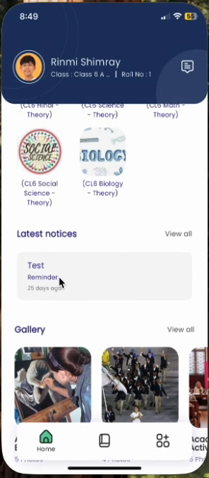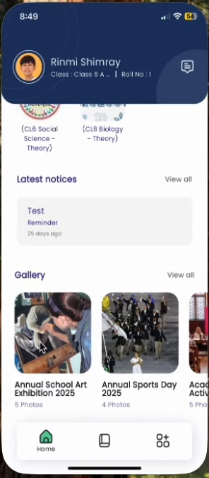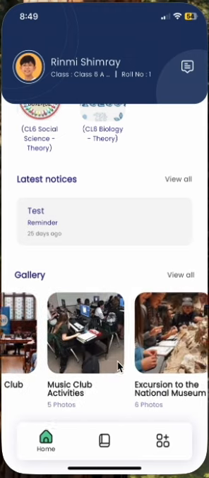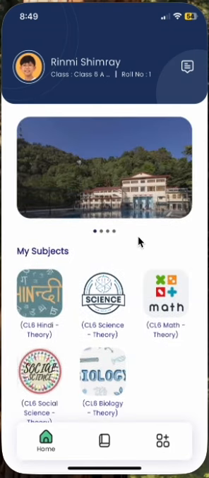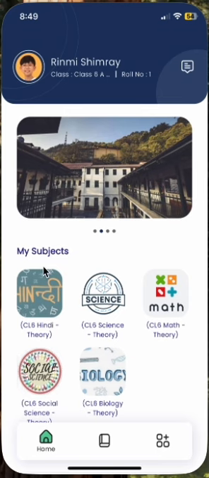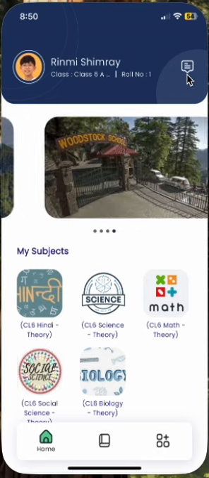see all the recent notifications issued or published by the school or the college, and then at the bottom you will be able to get access to the gallery for events that happened in the past or any recent events happening within the institution. This would be uploaded by the school administrator. So that's basically a snapshot of what the first dashboard looks like.